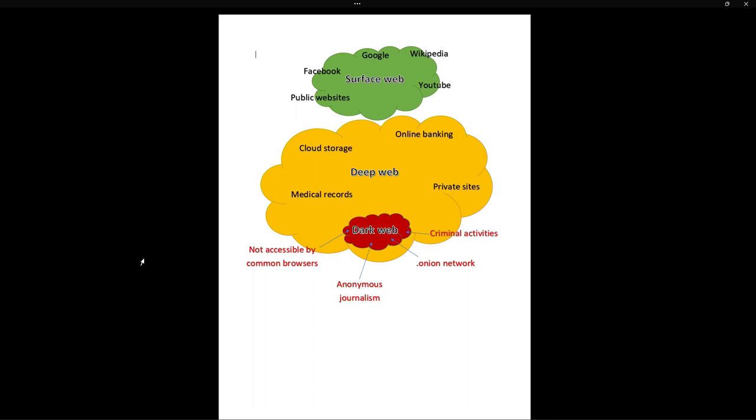And it is used both by criminal elements, but also by people that want to have some anonymity. They don't want to be in the light due to some factors unknown. It can be that they need to hide from the government or something like that. So that was a brief explanation of the dark web.